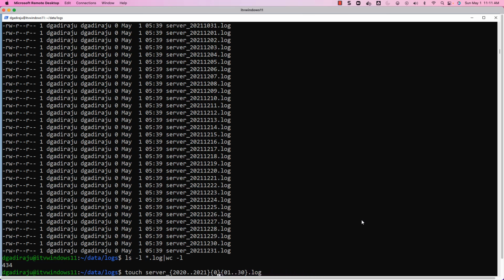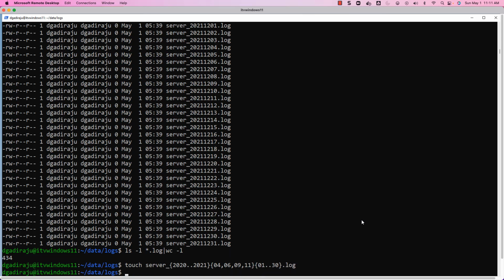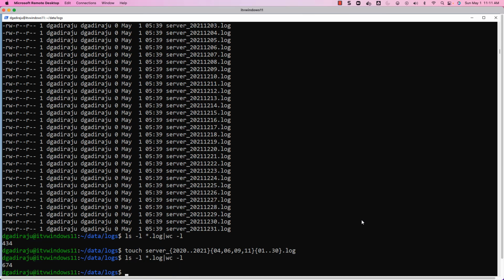We cannot add February for 30 days and hence 2 is not an option. But April, June, September, which is nothing but 09, and then November, which is nothing but 11. Now let's hit enter. Now the file should be created. Let's see the count. Now we can see that there are 674 files.